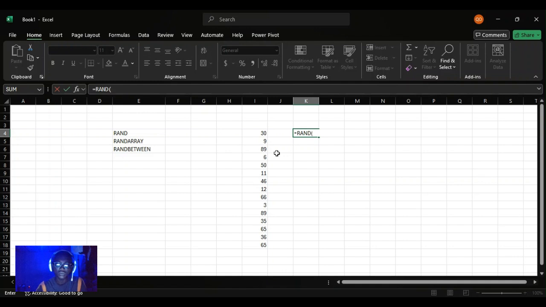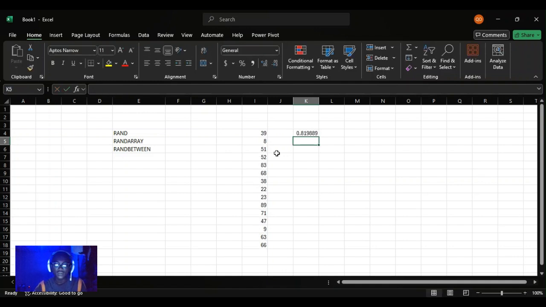So just open and close like this. Enter. Now, this is one of the issues with the RAND function. If you notice, as soon as I click enter like this, let me just drag this down now. You notice all these figures are going to be changing.